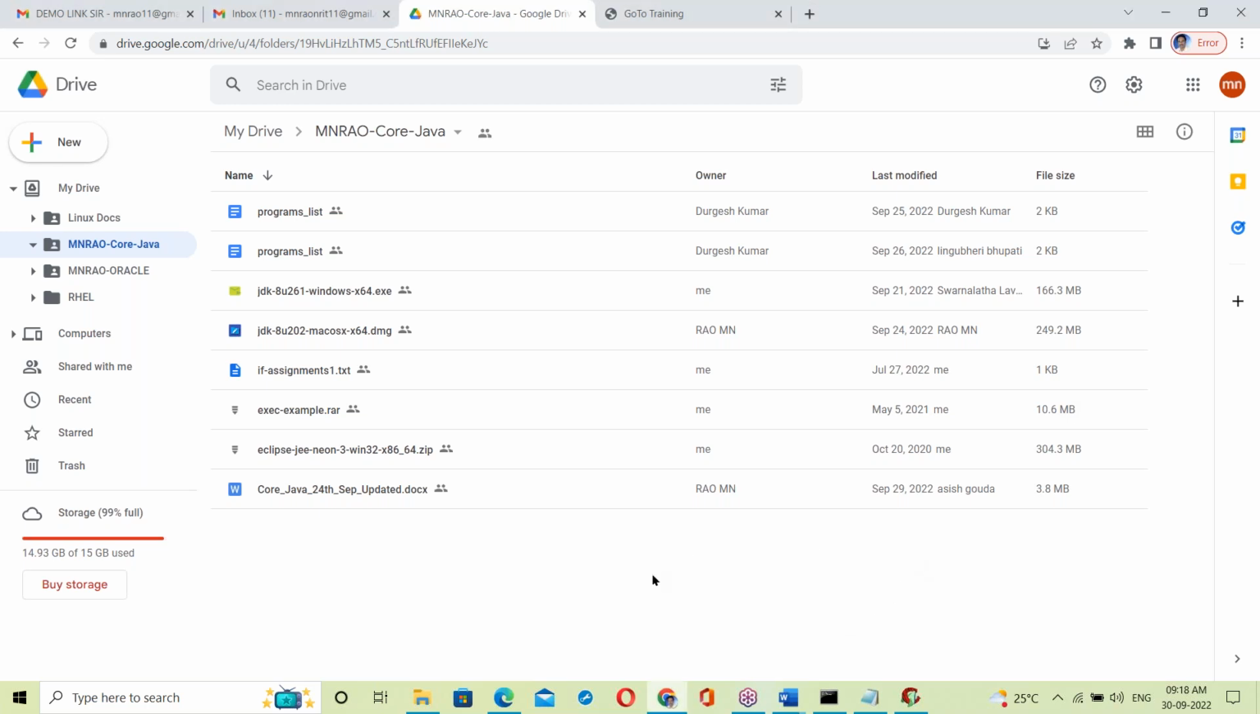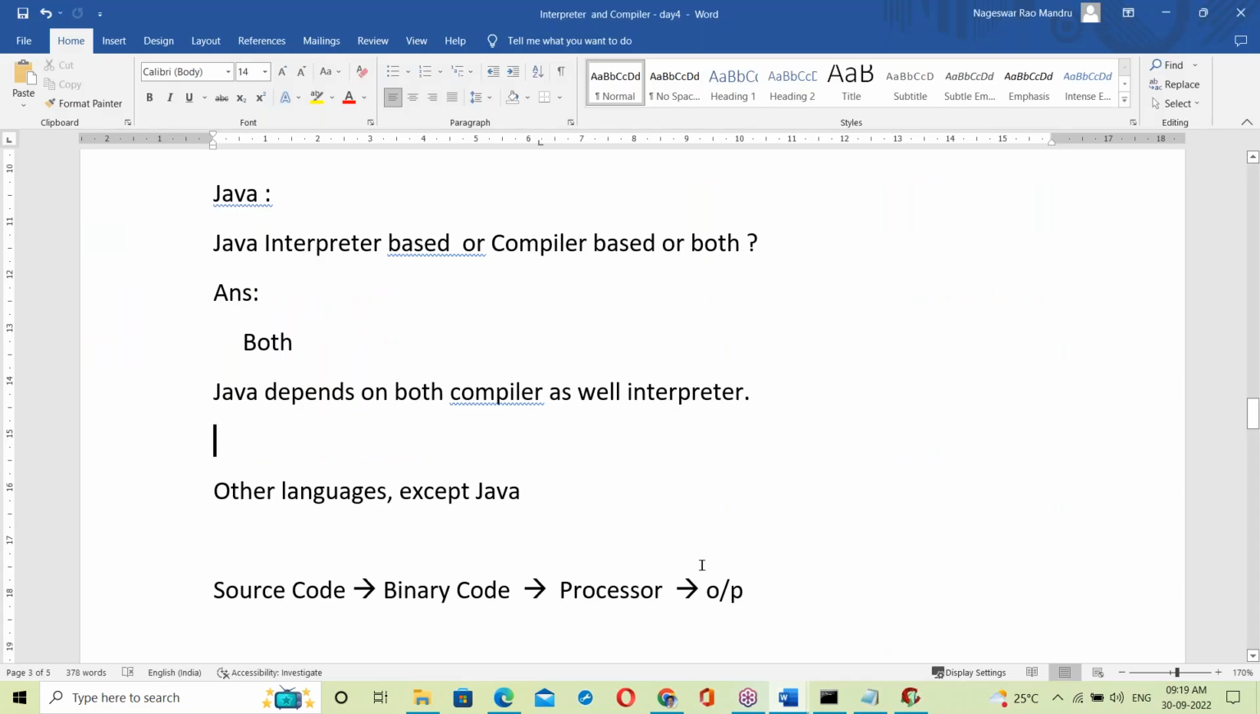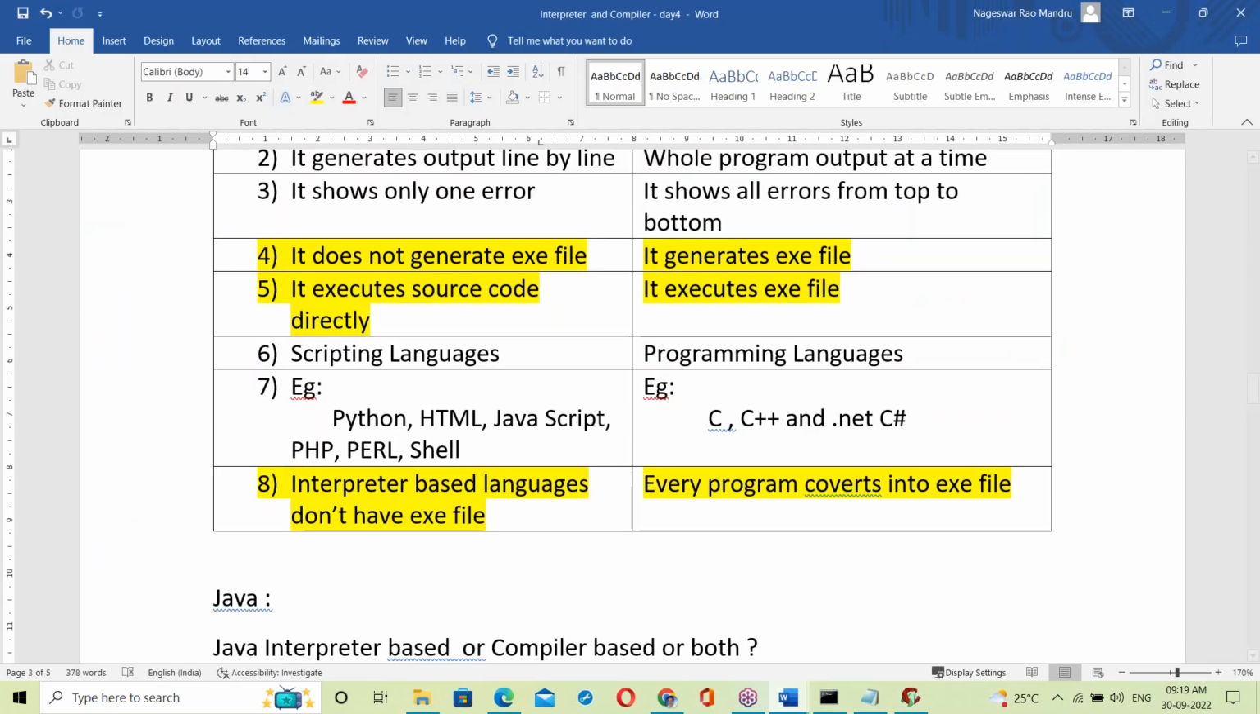IntelliJ is mostly used for big data development. Scala applications are generally written in IntelliJ. For Angular you can use Visual Studio Code. So that's all about interpreter and compiler.